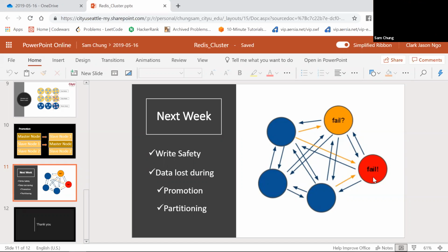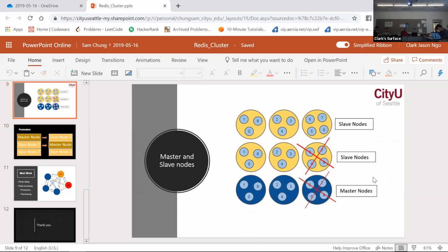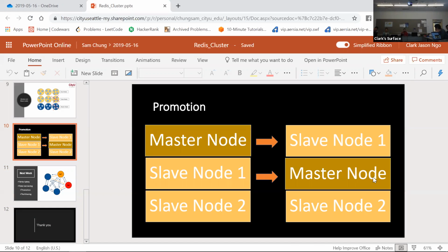Any more questions? Go ahead. Let's go back to the previous slide. So how do they replicate the data to the slave node? Every time the master node receives any information, it normally takes about 2 to 5 seconds, I believe, and then it will send the copies down to the slave nodes.